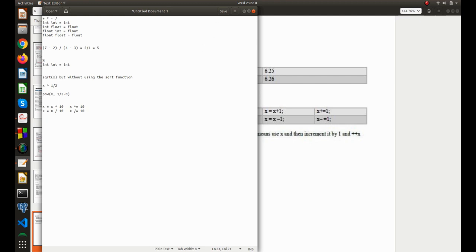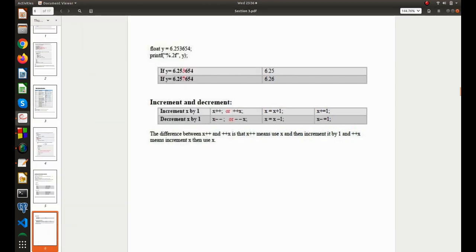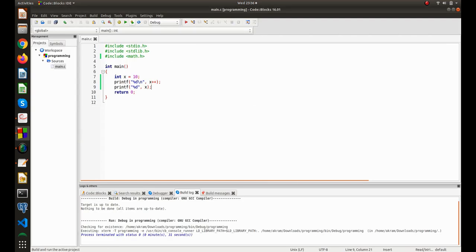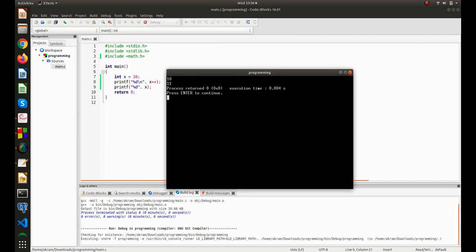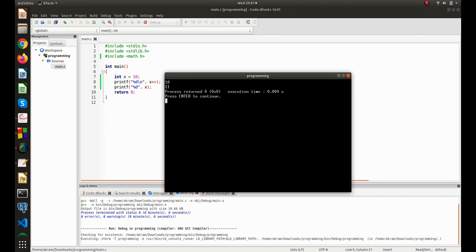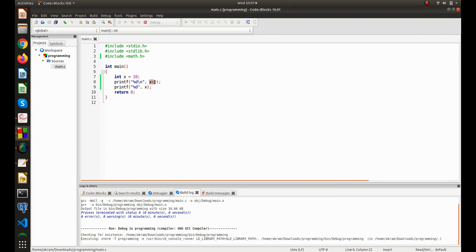So let's get back to the plus plus and minus minus. So let's see what will happen here. The output is 10 and 11. To understand this, let's read the x plus plus. X plus plus means I will use the value in x first and then increment it by 1. So here at the beginning I had x is equal to 10. So I will use the value that is stored in x here. I'll print 10 and then increment it by 1. So the value now is 11.